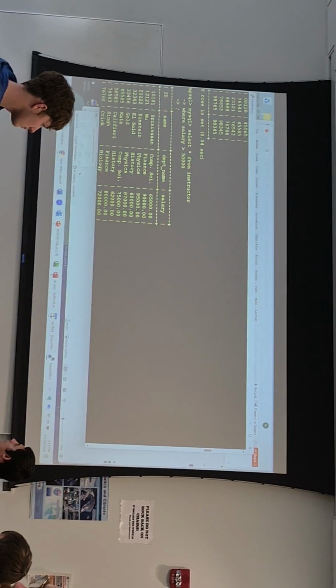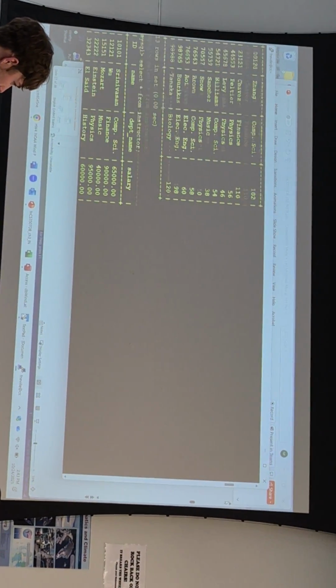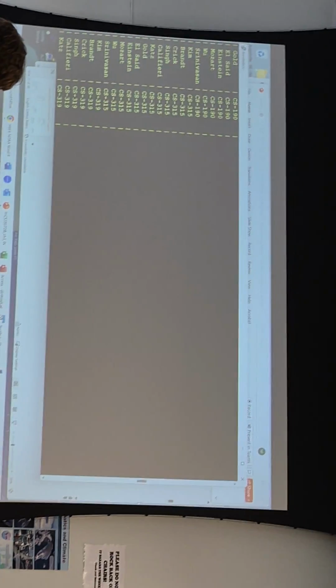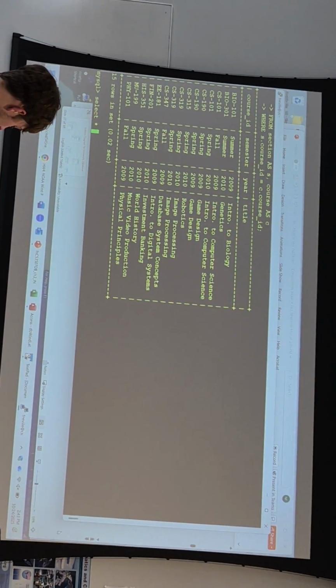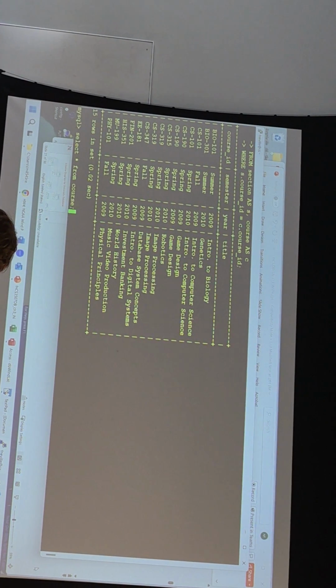So that's the instructor table, keep on going. I don't have a course table, do I? Oh my goodness. Select star from course.